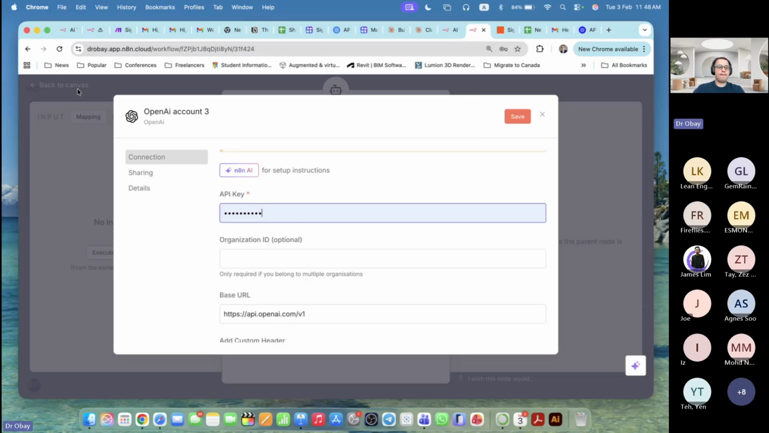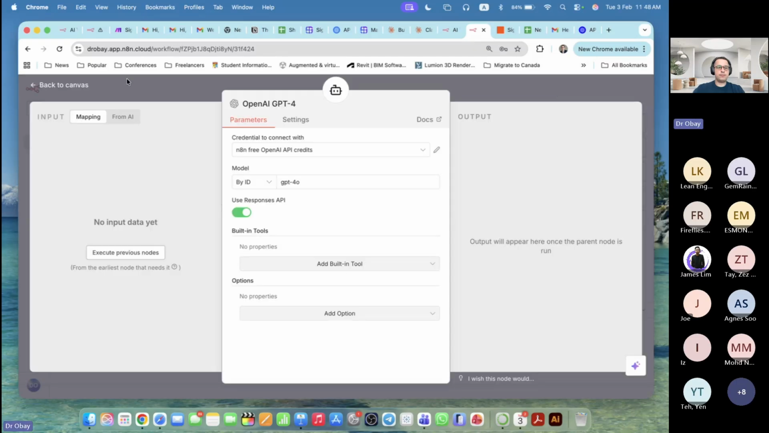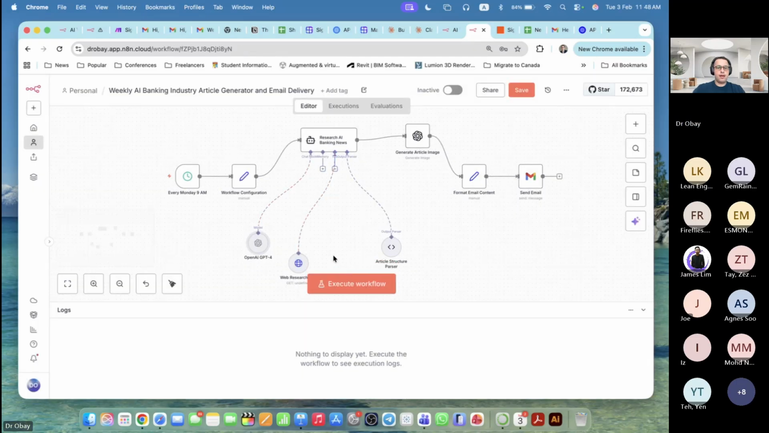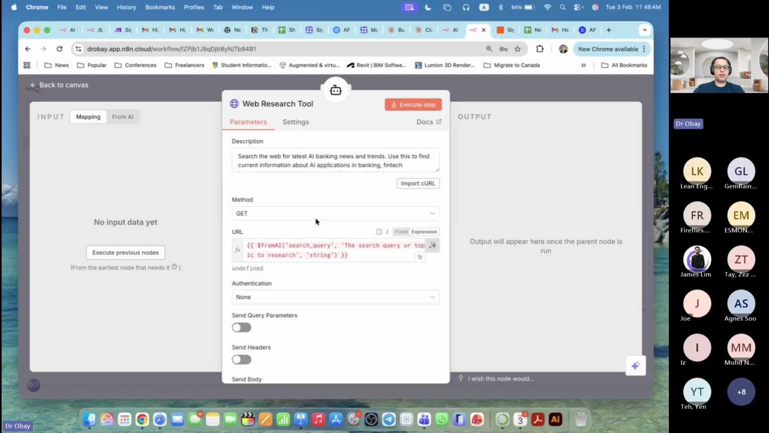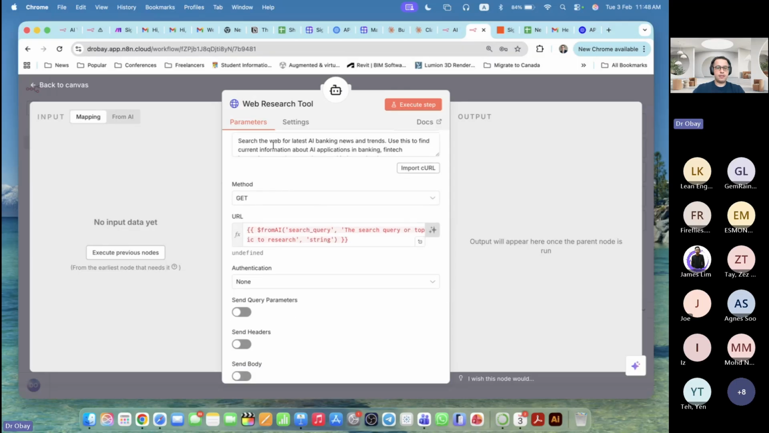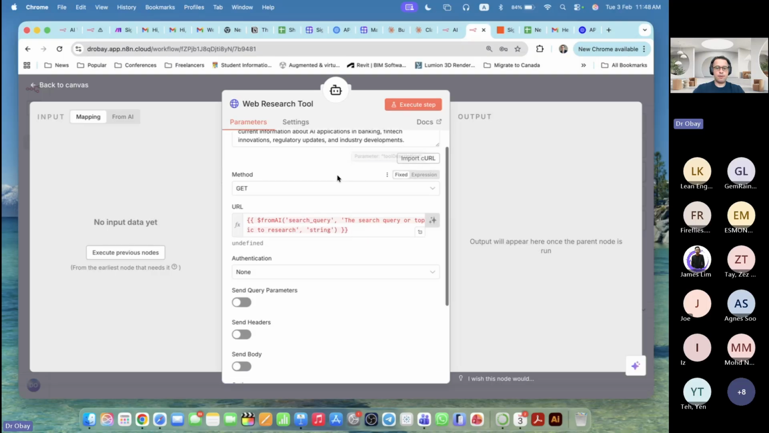All right. And then this is the ChatGPT, and this is the web search. This is going to help. Click on it, and then you can see: search the web for the latest AI news and trends. Use this to find current information about. This is the prompt, kind of the prompt.